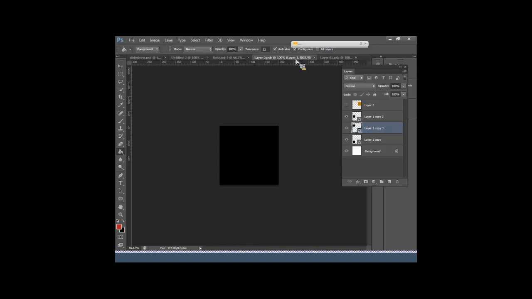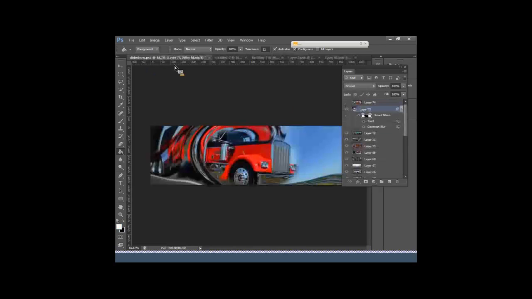For example, in here, you can add multiple layers. You can add text. You can add different layers of text. Grab one of these guys.